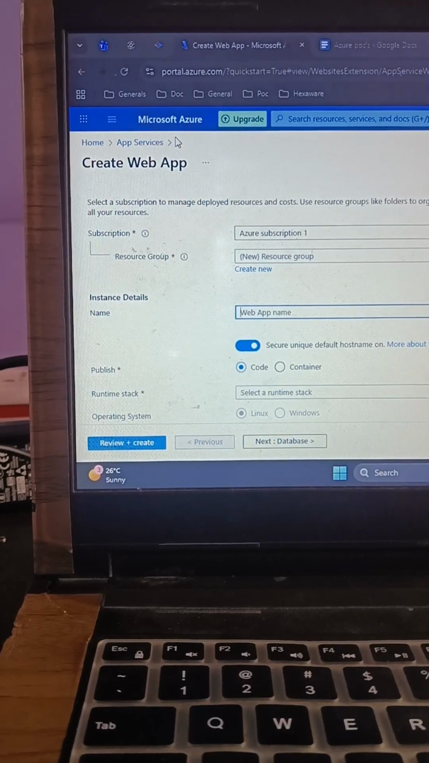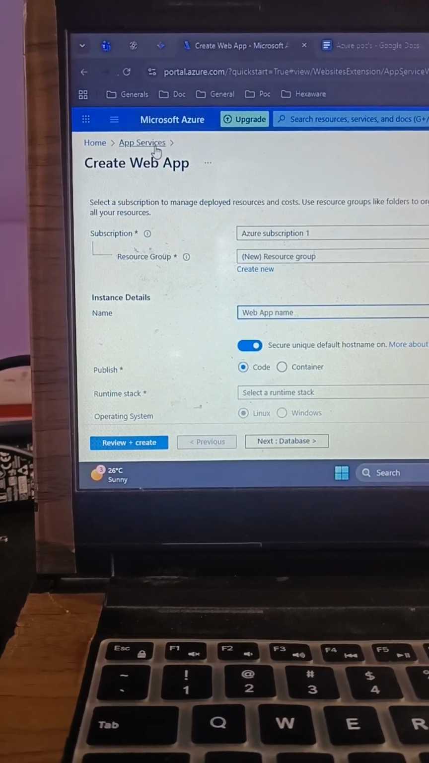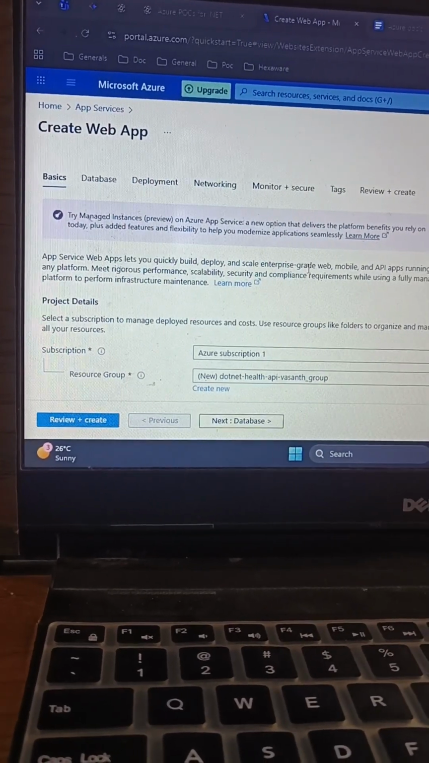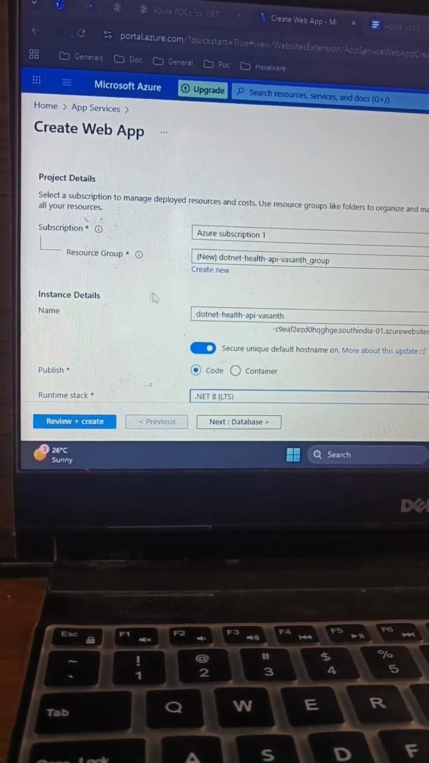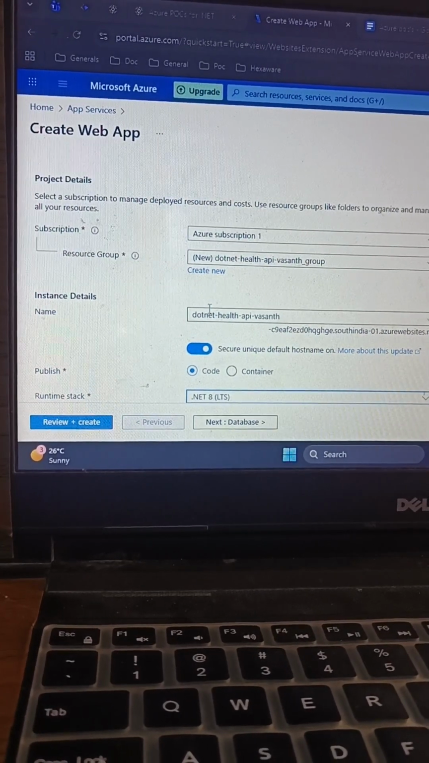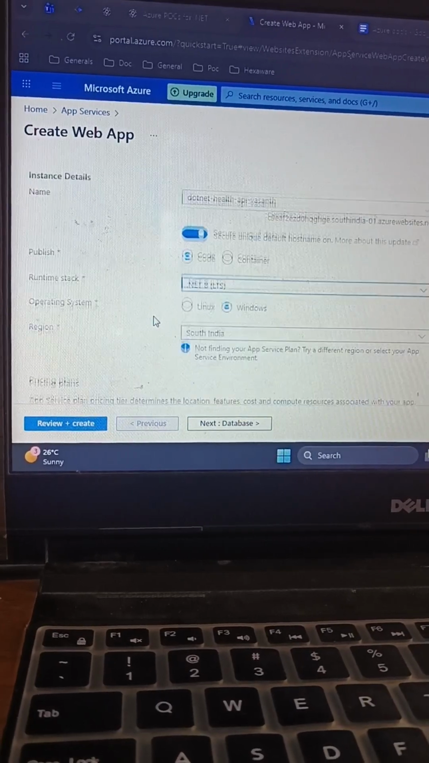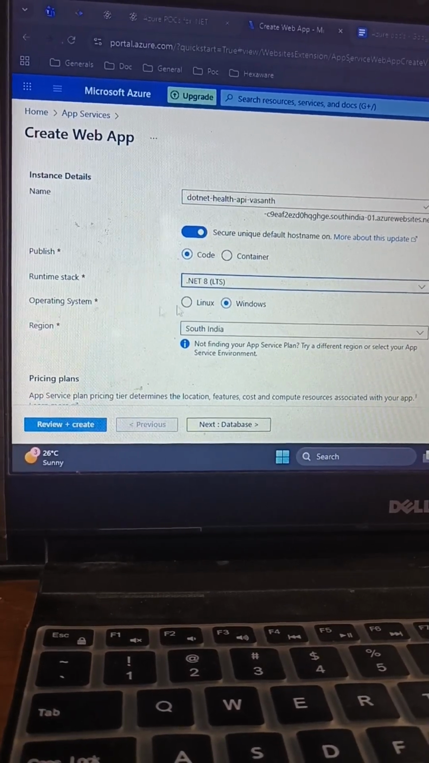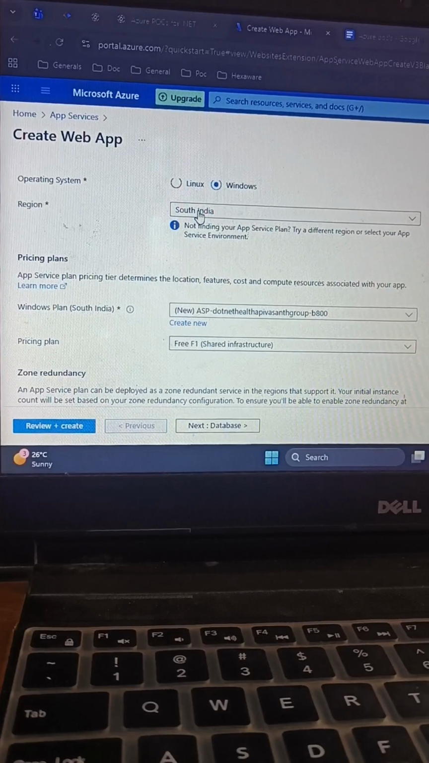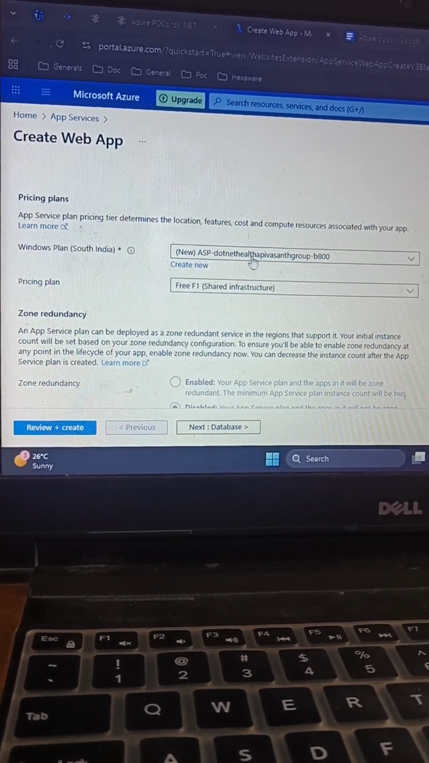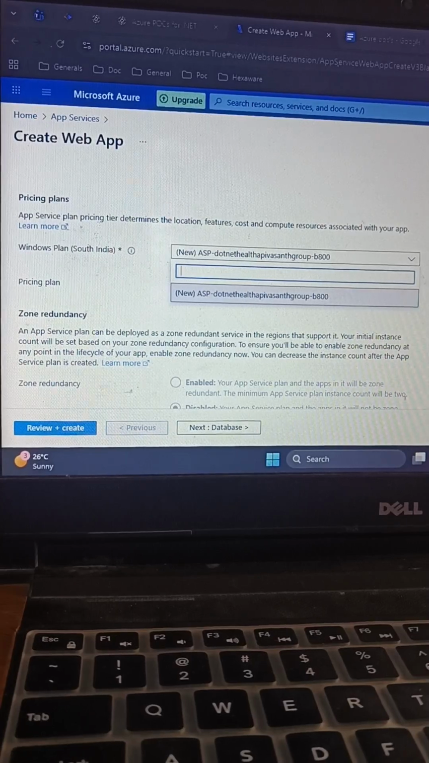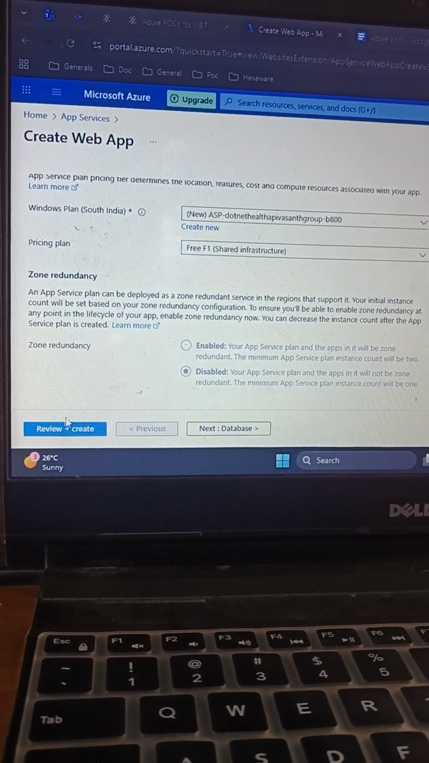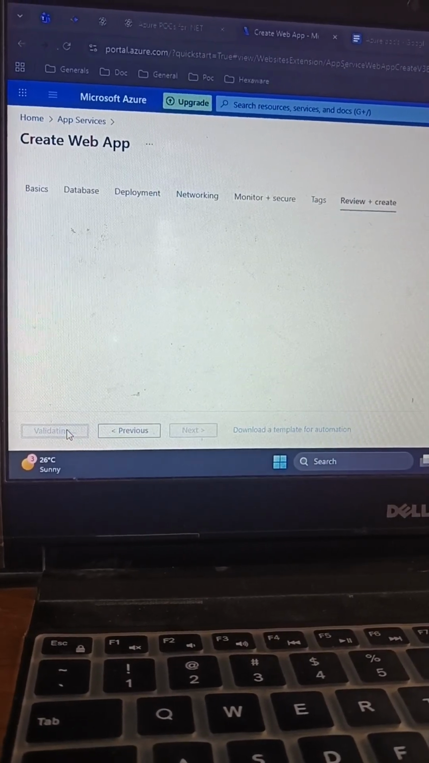In the Azure portal I created an account and chose App Service, and I'm going to create a web app on Azure App Service. I've given a name here, the resource group name, and the instance details name, the same one. I gave publish as code, runtime stack .NET 8, and operating system Windows. I selected the South India region, and then the pricing plan. For a Windows plan you can choose any free one. I chose the free F1, and I'm going to click review and create.